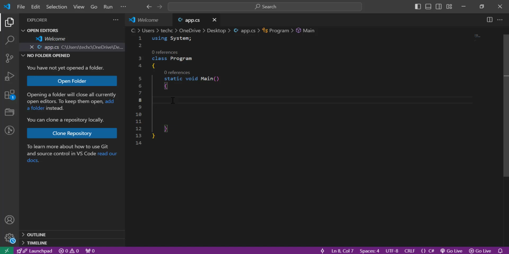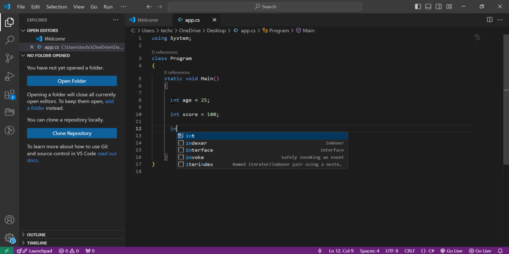Here we have some examples. Age is set to 25. Score to 100. And temperature to -5.